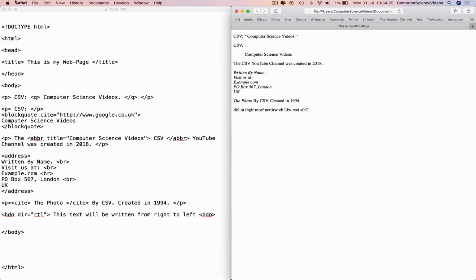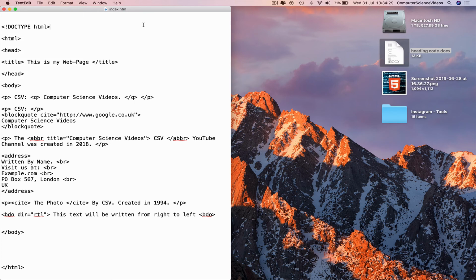And so we can now close out of Safari, save the index.html file, Command S, close out of TextEdit.